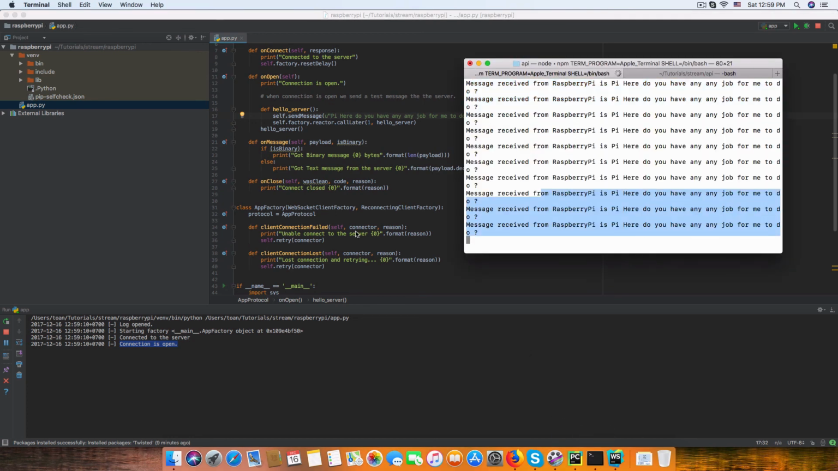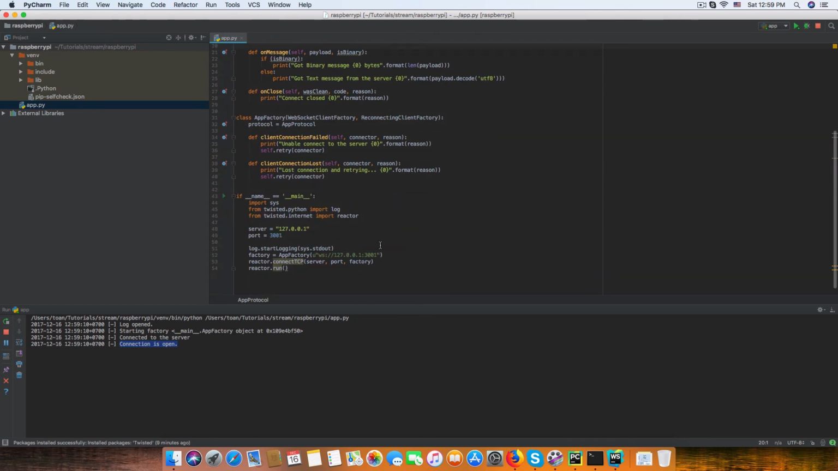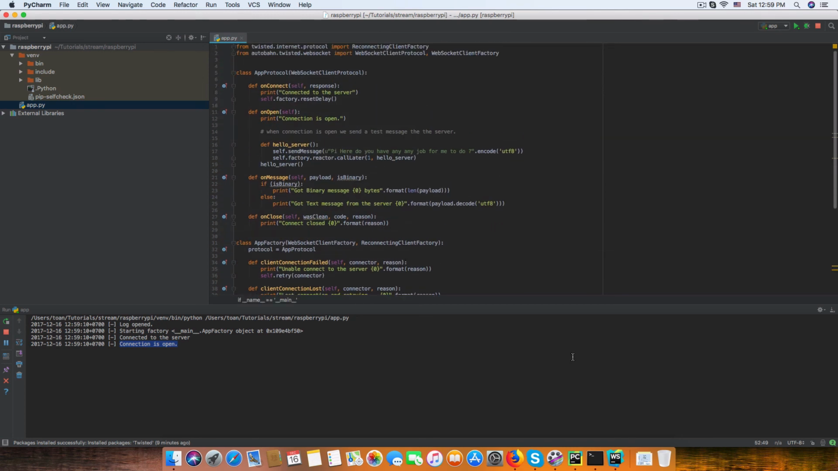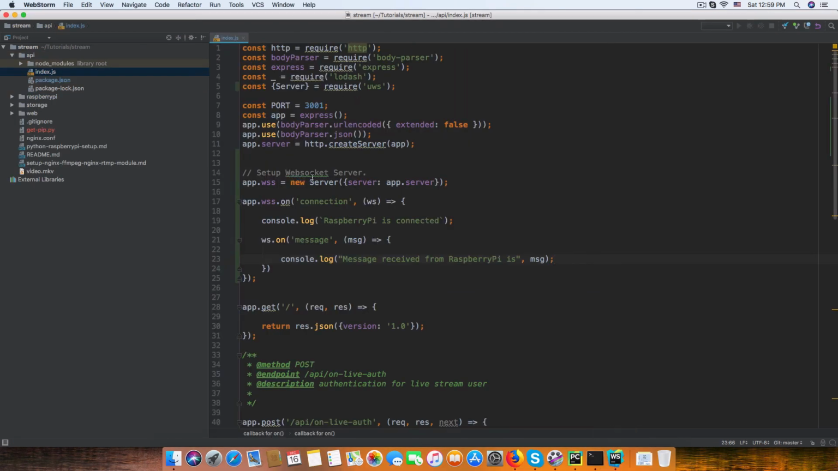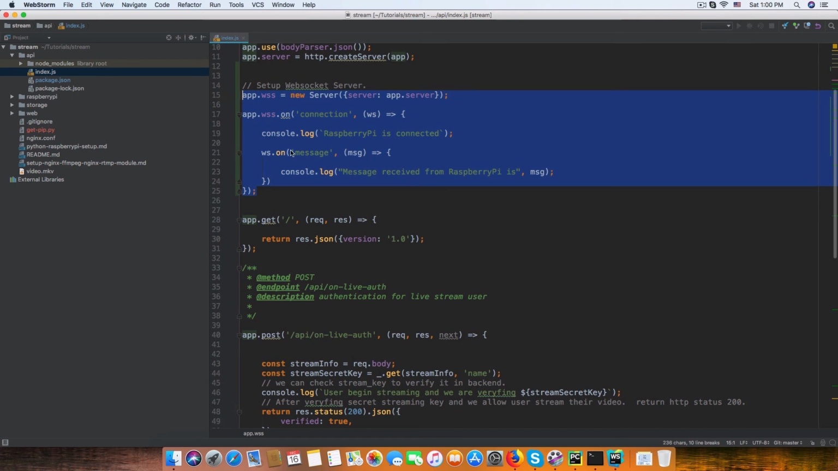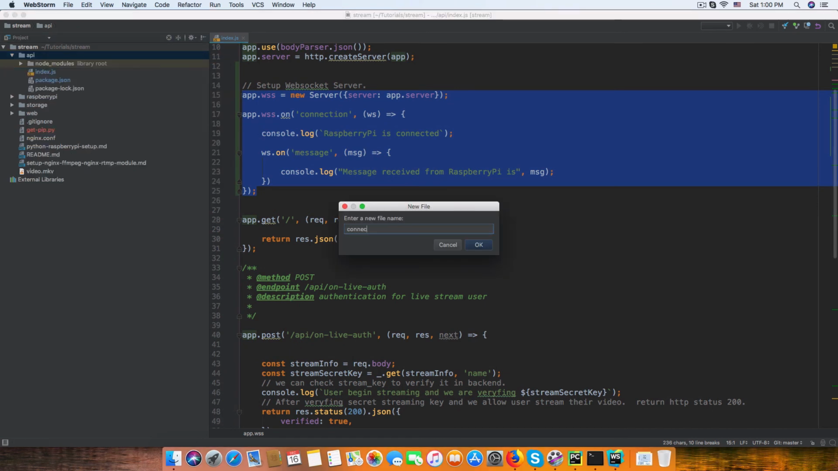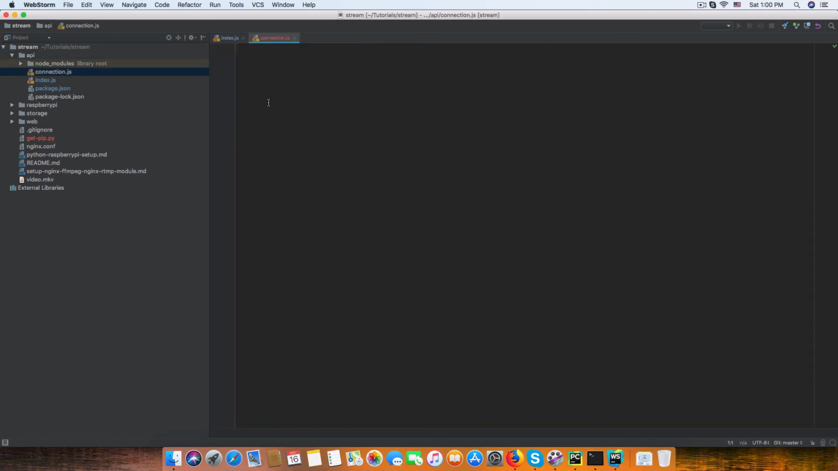Okay, so that is how we send a message from the Raspberry Pi to our WebSocket server. It is very basic, and I hope you understand it easily. But for me, I'm not going to use this in the index file. I want to keep the index file clean, so in this case I'm going to make a new file called connection.